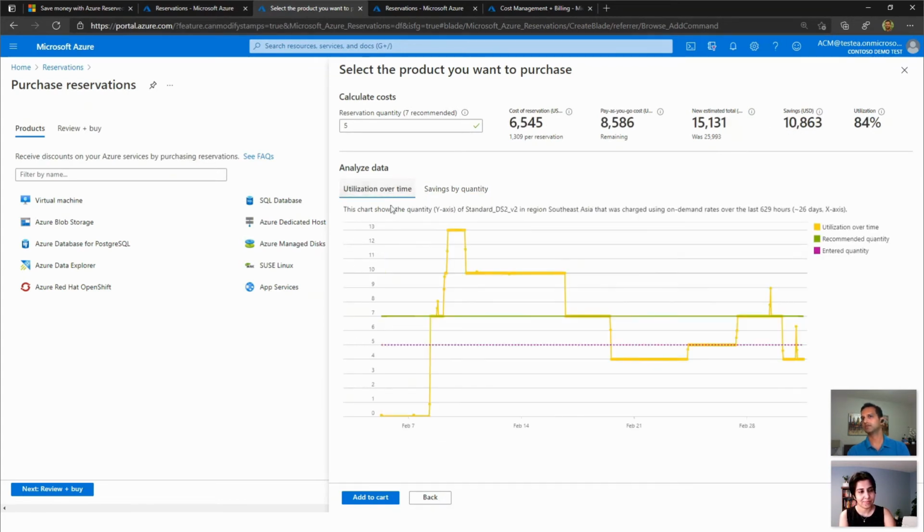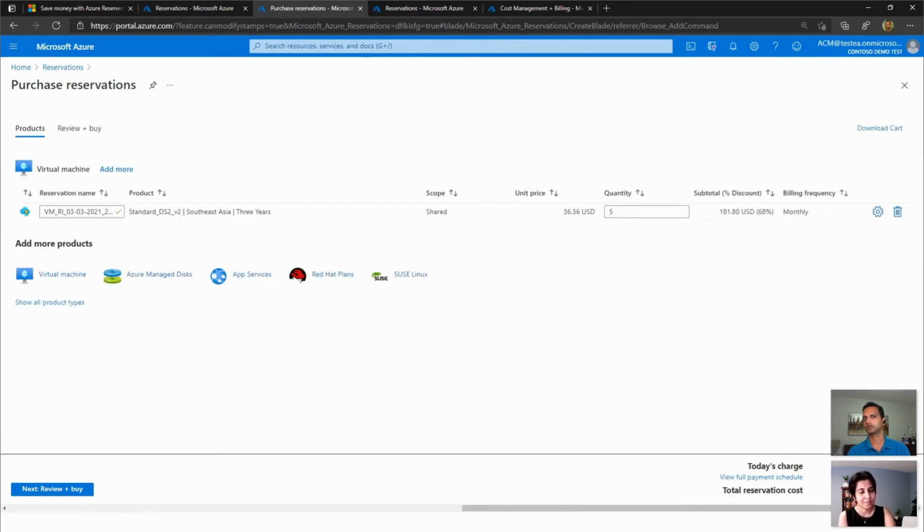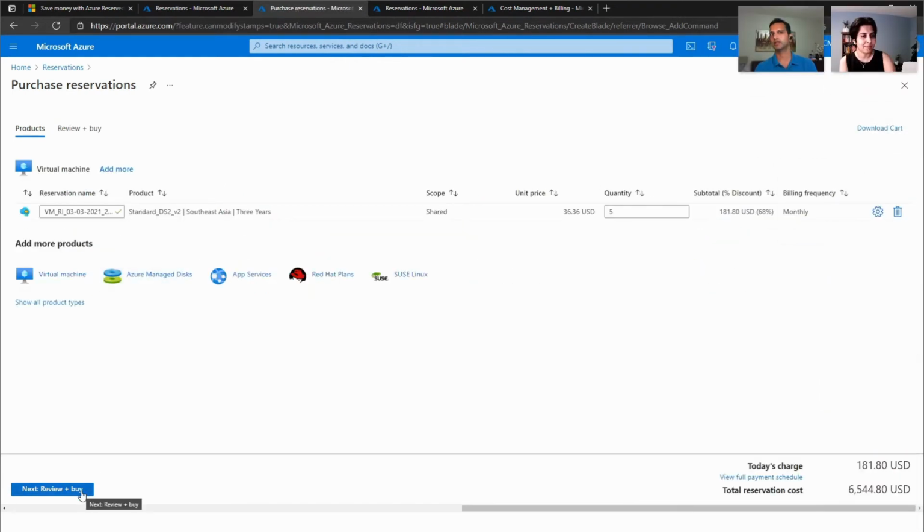So again, the same message. The quantity that we recommend is going to maximize your savings, but then it's up to you. You can select any quantity and then go ahead and purchase. So we saw a recommendation for VMs. We add it to the cart. And then from this point onwards, it's just a couple of clicks where you can go and purchase the reservation here. So it's in my cart, and there I go.